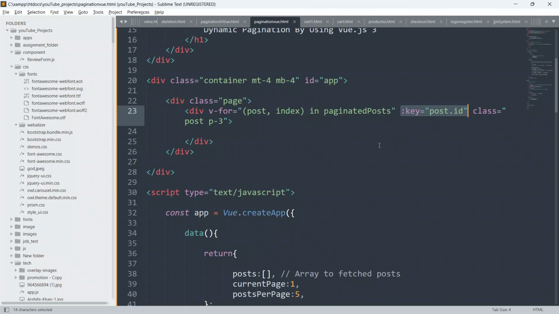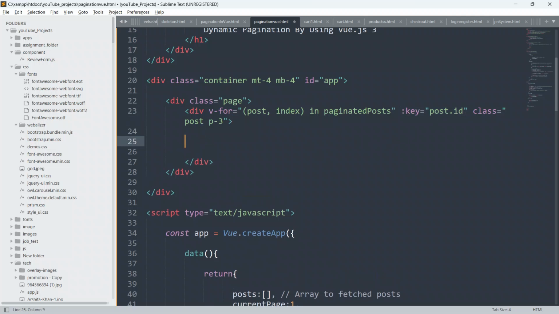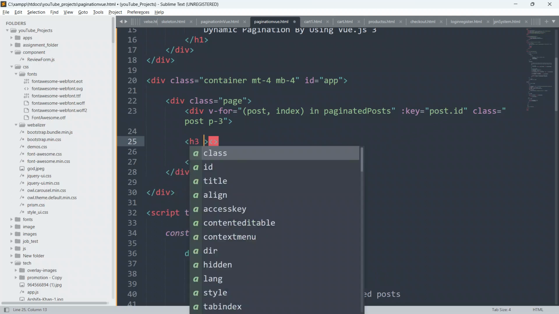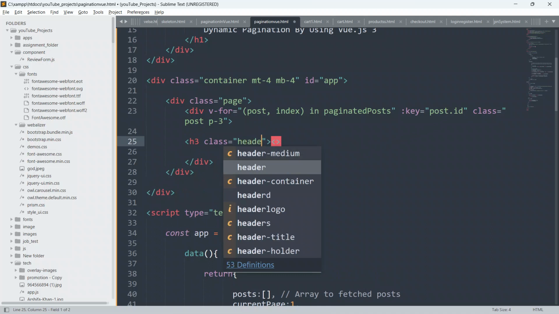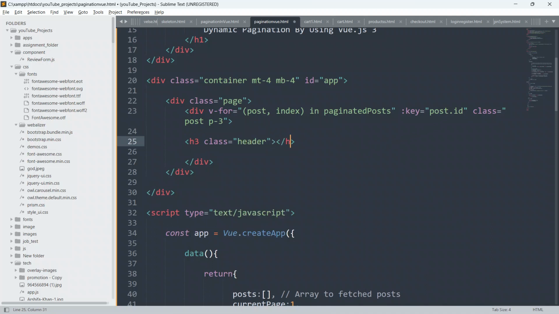So now below this I'm going to create an h3 element. I'll give the class as header, and just close this h3.